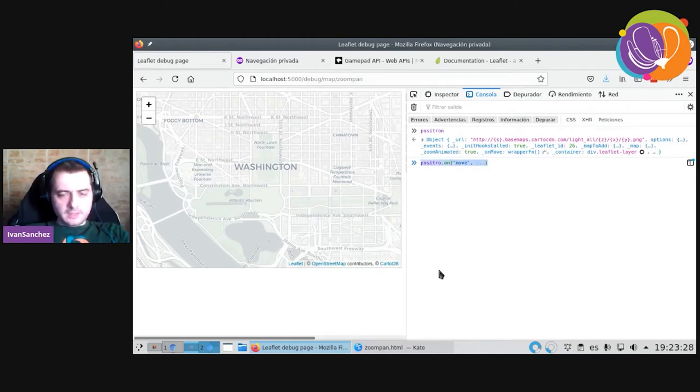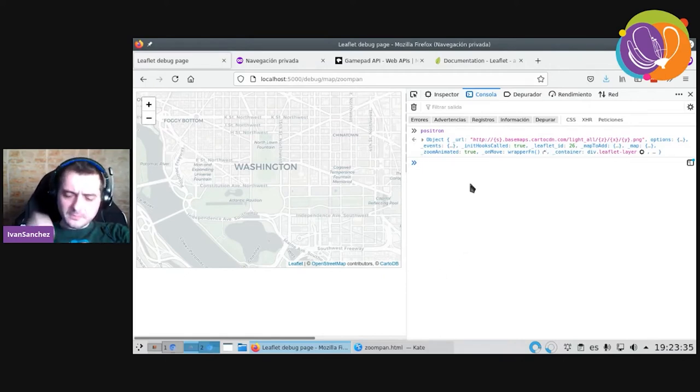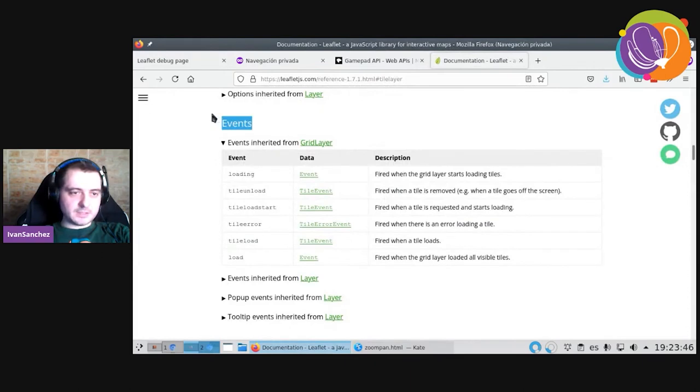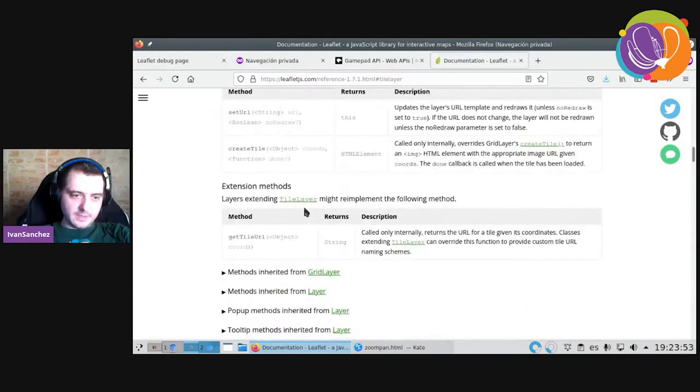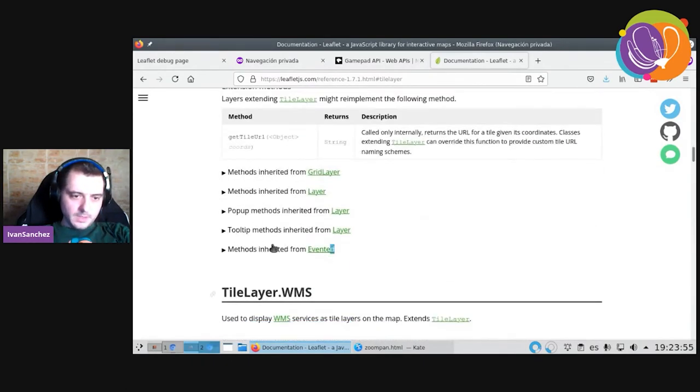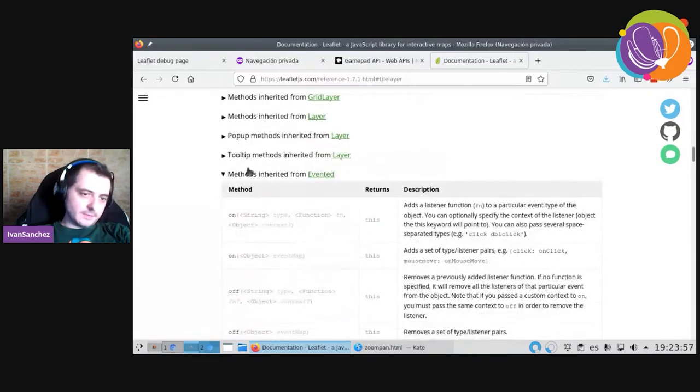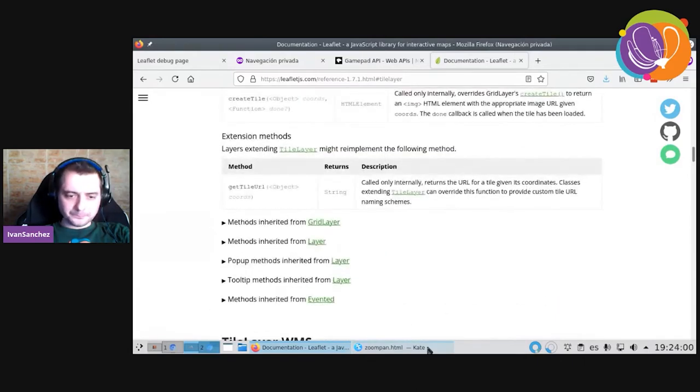What I'm trying to say is don't think that only the map has events. All kinds of things have events in Leaflet. Markers, tile layers, vector layers, the renderers, a few other things that I remember right now. So anything in the documentation that has an event section, you can do event handling. And anything that has events also has the evented methods, which are on and off and so on.